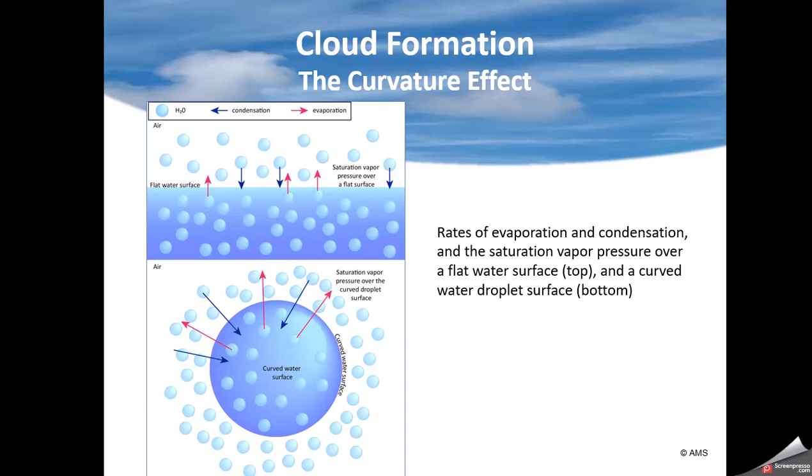So what happens when it's really tiny? Well, instead of being a nice flat surface of water, like a pond, we have a very curved surface. When you have a curved surface of water, it's much, much easier for the water molecules to go back into a vapor rather than stay as a liquid. So you need a tremendous amount of saturation to keep a tiny, tiny water droplet available there.